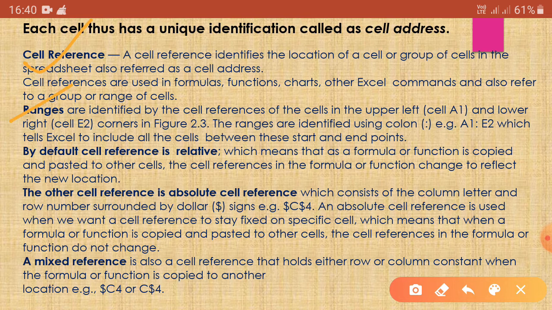Next is range. Already we have learned about the range. Now the important part is, by default cell reference is relative. There are three types of cell referencing: one is relative, another one is absolute, another one is mixed.